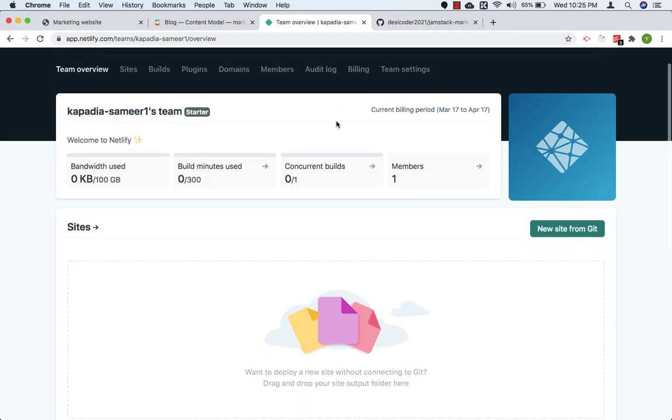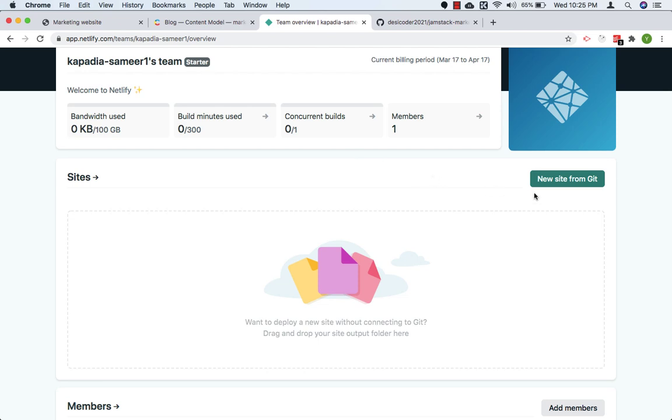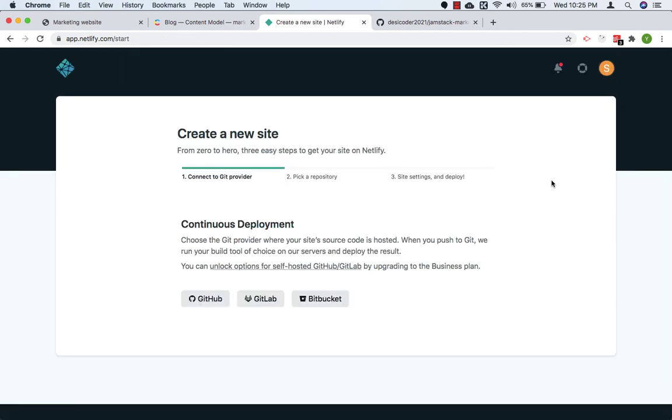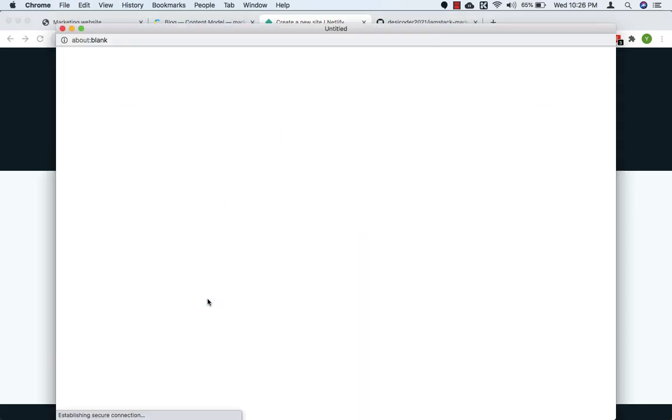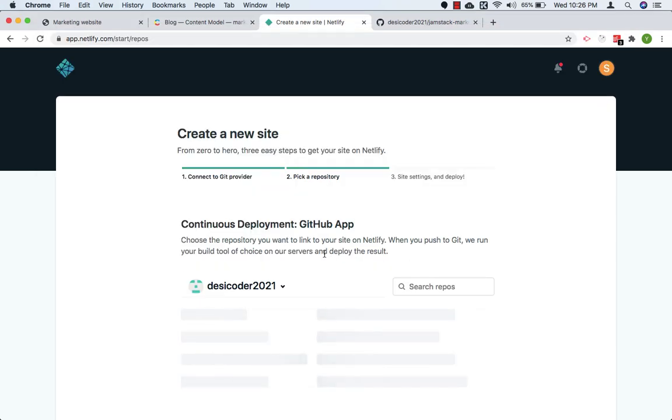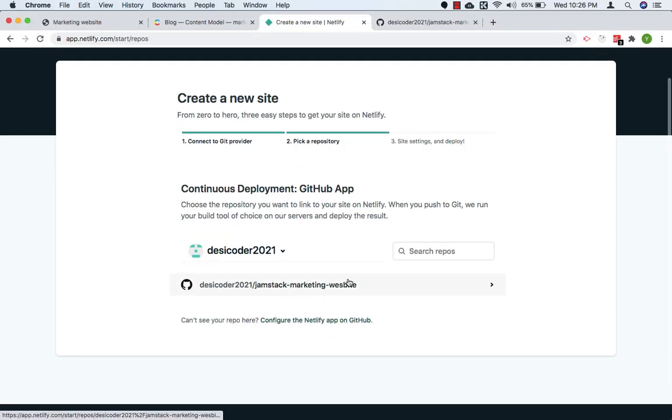Once you create your account, you will be landing on this page, and you need to click on new site from Git, because we have already pushed all the code into Git. From here, you need to click on GitHub. It will ask you for authorization. It is authorized, so now we need to select this. If you already have a Git account, there may be a lot of repositories.